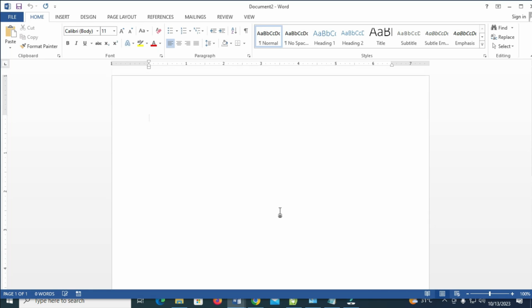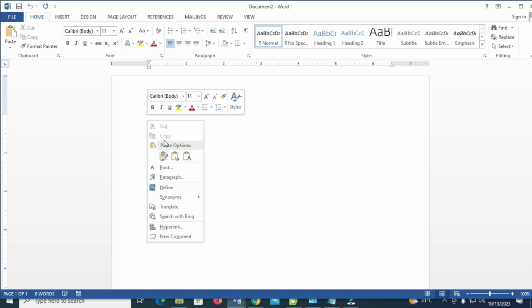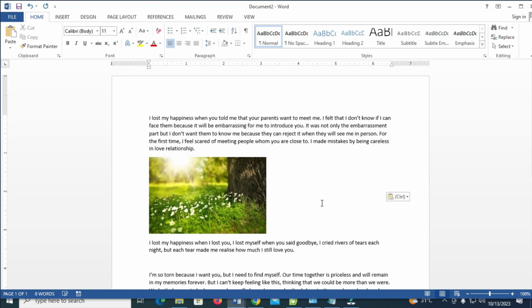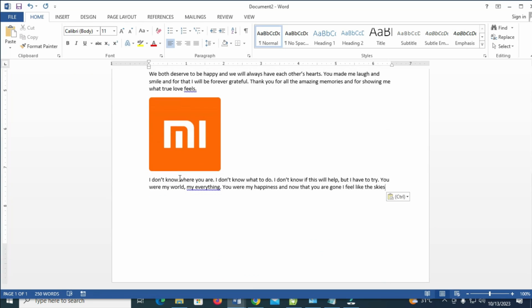As you can see right here, is a new document. To paste what you have just copied, just right-click it. Then click on paste, as you can see. So right now, I've just copied this text with images together. That's all to do this.